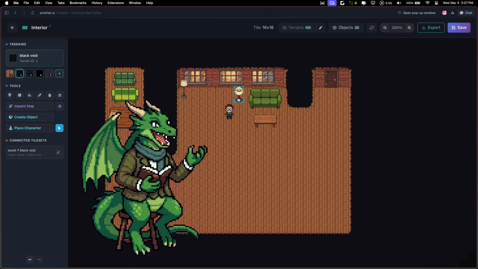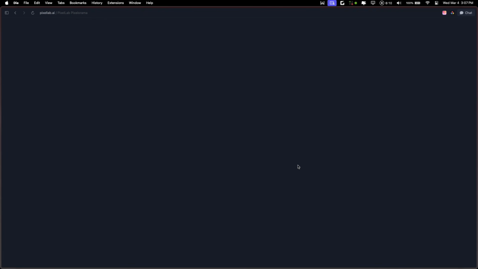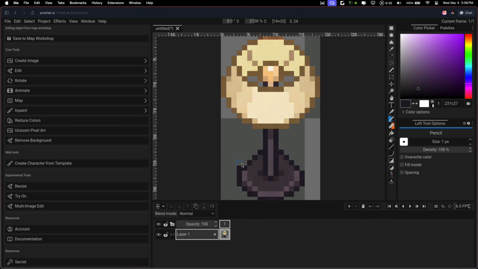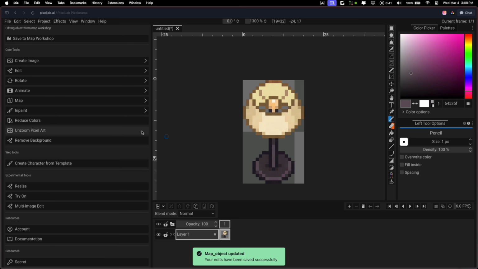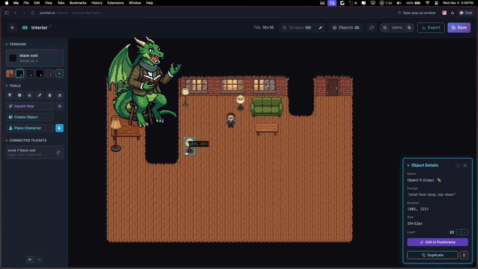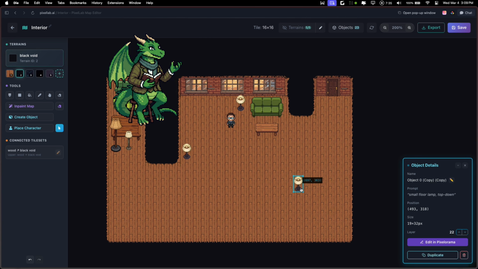I'm going to do some quick edits in PixelLab. And I'm just going to duplicate and have a couple lamps in the apartment.